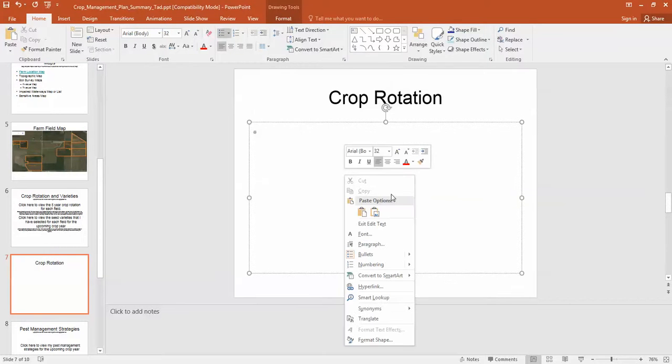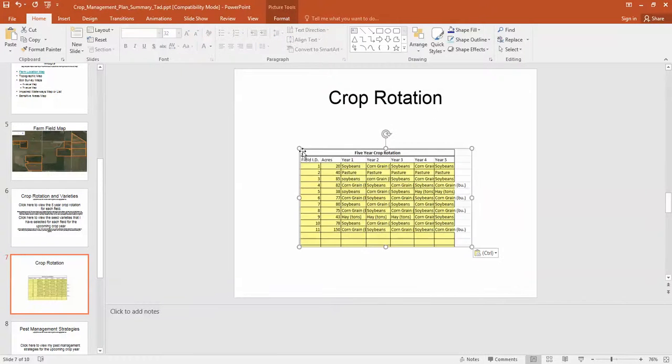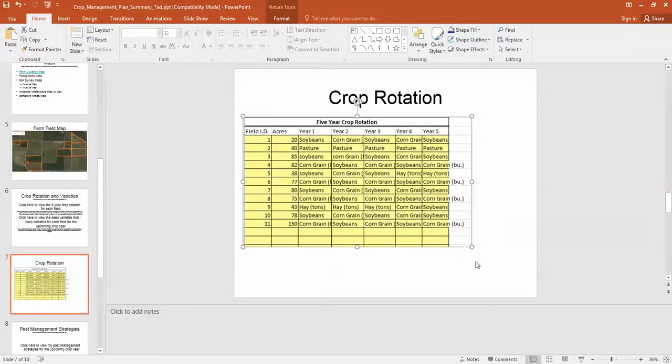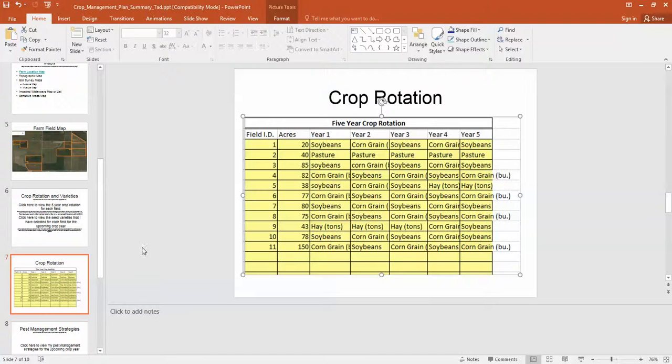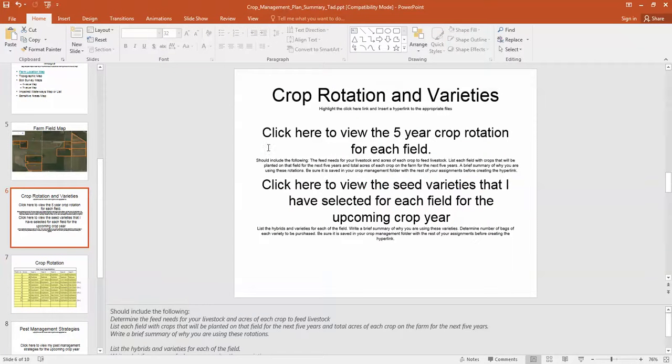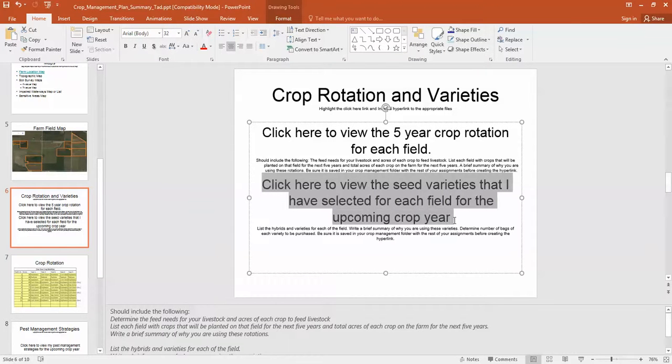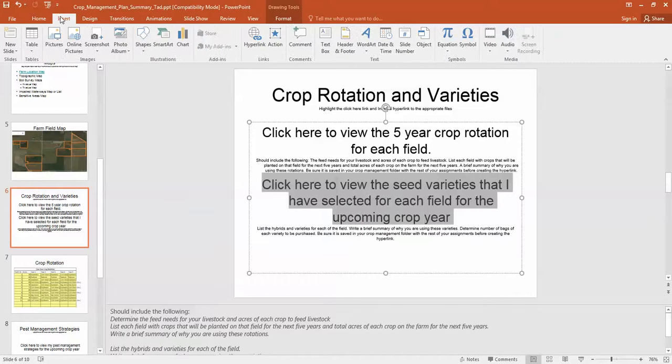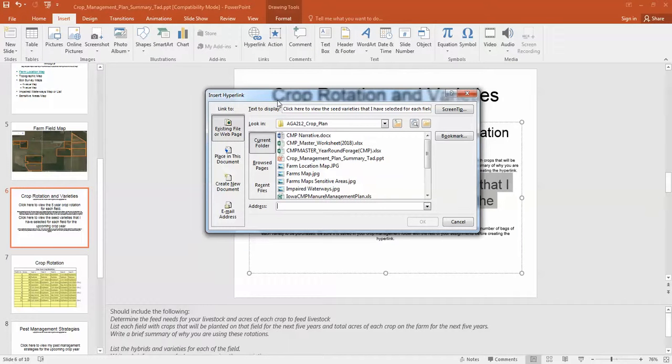Come down here and paste it in there. And then I can enlarge it if I want so it fits the screen. Or if I wanted to, the opposite way I could do that, let's just say seed varieties for upcoming year. If I want to link to that, I could just highlight that, come to insert, and go to hyperlink.